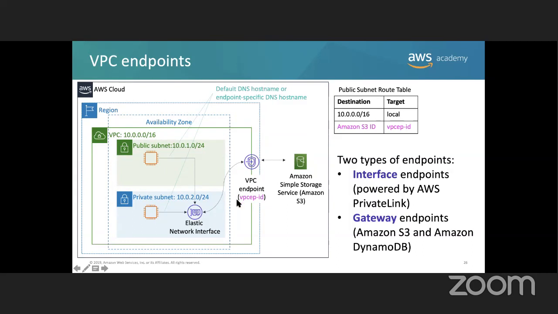But you have to understand that a VPC endpoint is to connect whatever services you have inside the VPC with services that are not VPC based. That's the main point. All right. So there are two types of endpoints: interface endpoints powered by AWS PrivateLink, and gateway endpoints, Amazon S3 and Amazon DynamoDB. Okay. So those are the two endpoints: interface and gateway.